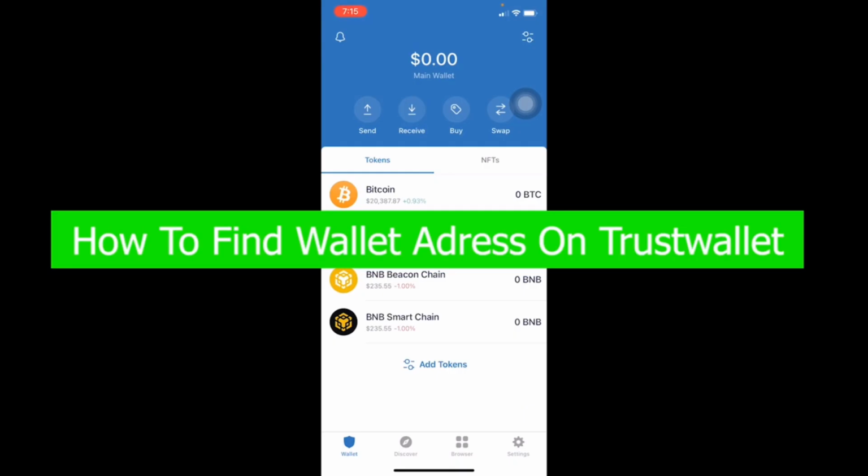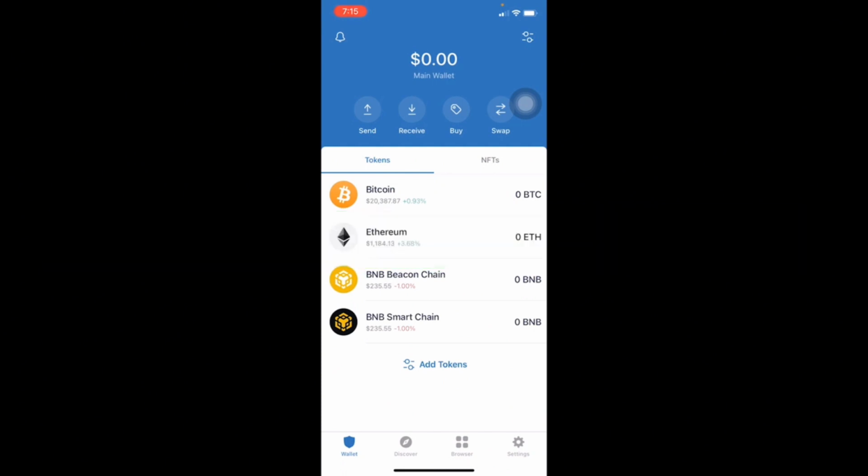How you guys can find your wallet address on Trust Wallet. And remember, different crypto has different wallet addresses, so you need to keep that in mind. And it's really important, because when you're transferring crypto, you need to copy the correct wallet address. Alright, if you copy the wallet address of Ethereum when you're trying to transfer BNB, then it's not going to work. For BNB, you need to find the wallet address of BNB. For Bitcoin, you need to find the wallet address of Bitcoin.